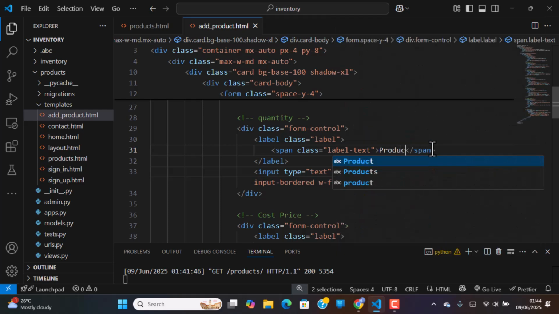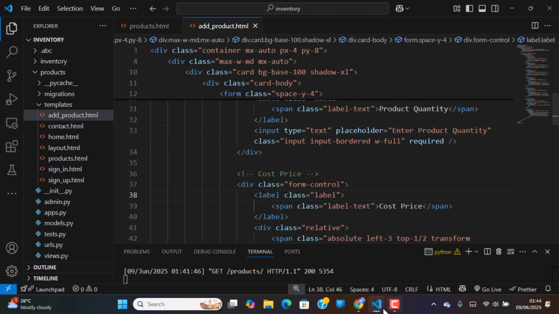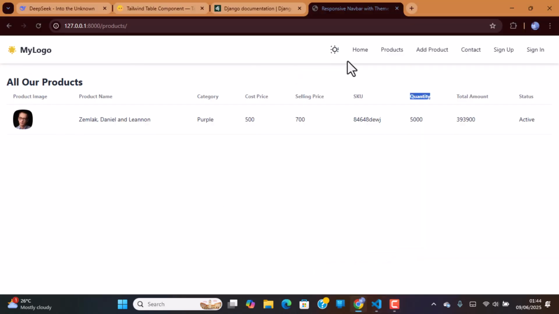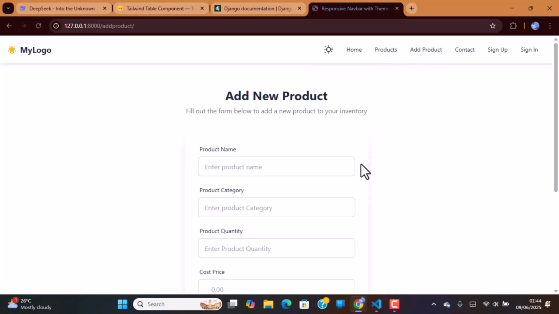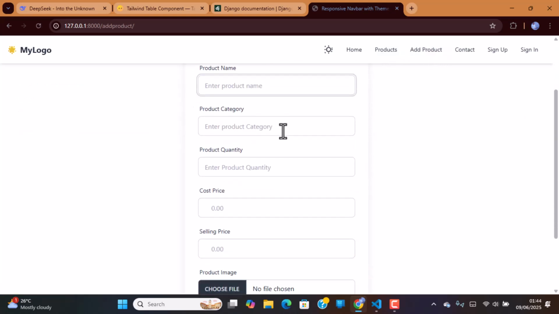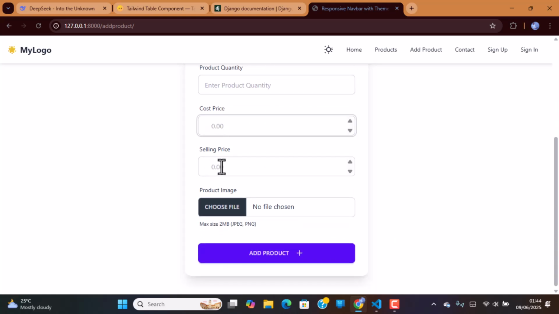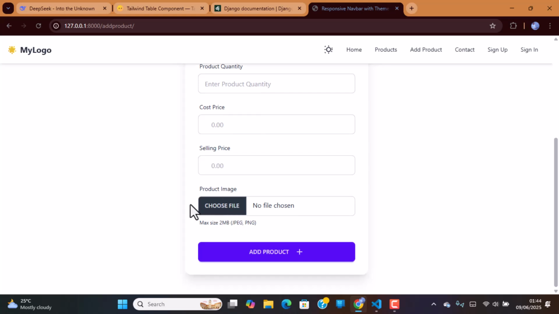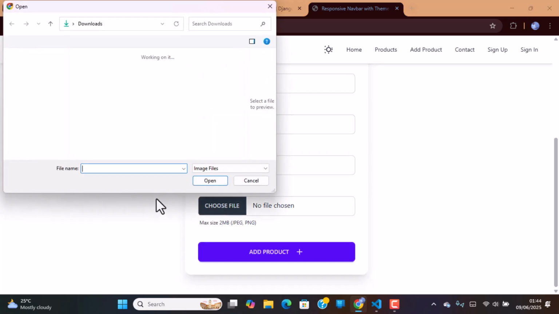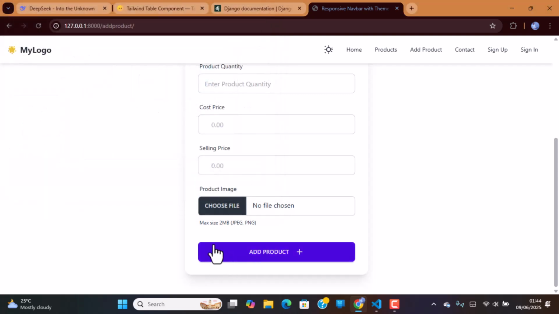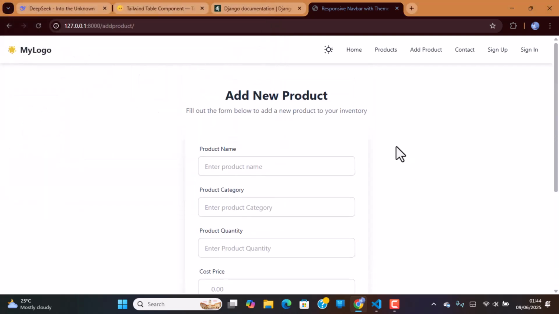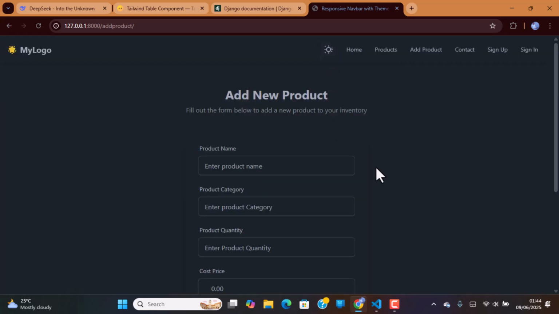Product quantity. So product quantity, I think we are done with that. So let's see what we would have: product name, category, product quantity, cost price, selling price, upload, and okay, and then add product. So everything is okay now.